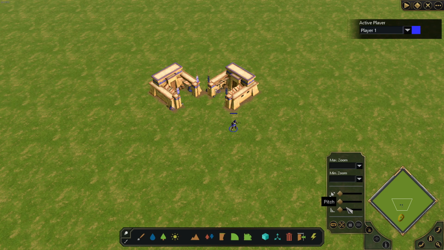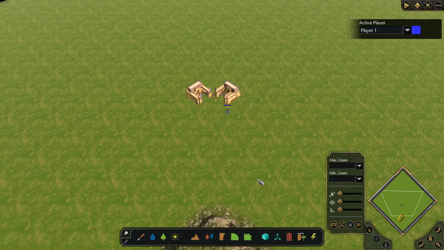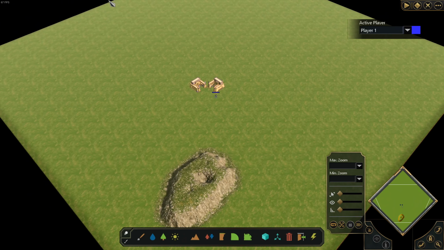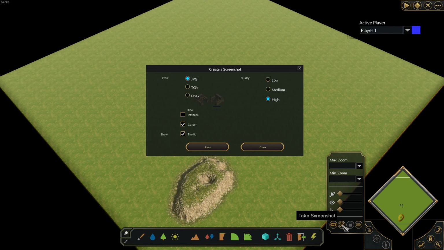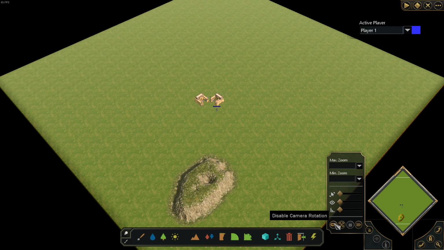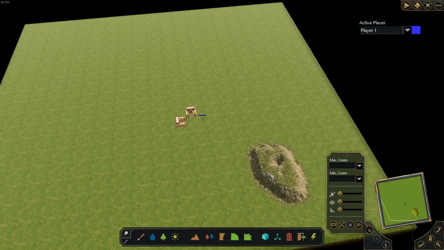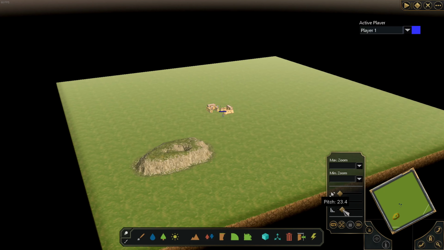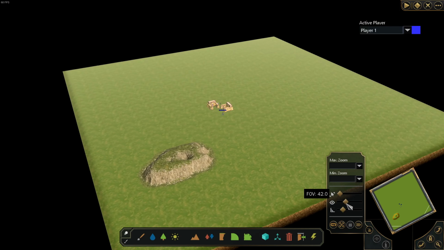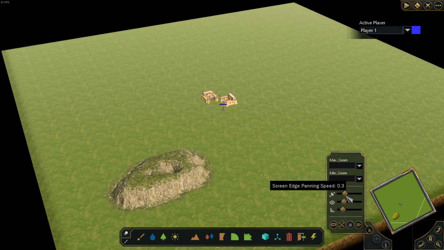This one is actually a dialog that will pop up when you press on the button that will allow you to actually enable no clip. We can now go around the map with the camera unlocked. We can lock the camera by pressing this button. I can no longer move the camera. We can take a screenshot in here. We can disable or enable camera rotation. And in these sliders, we can adjust the pitch, the field of view, and the screen edge panning speed.